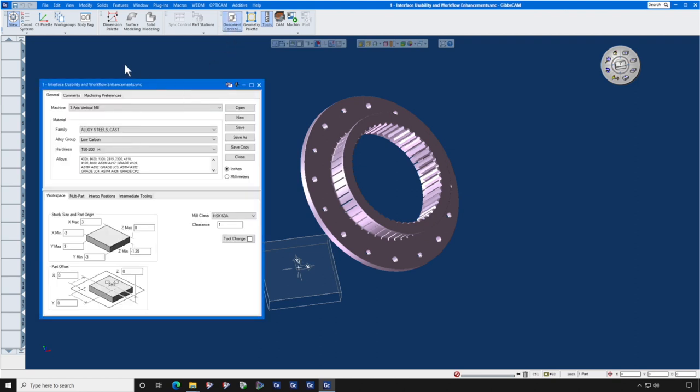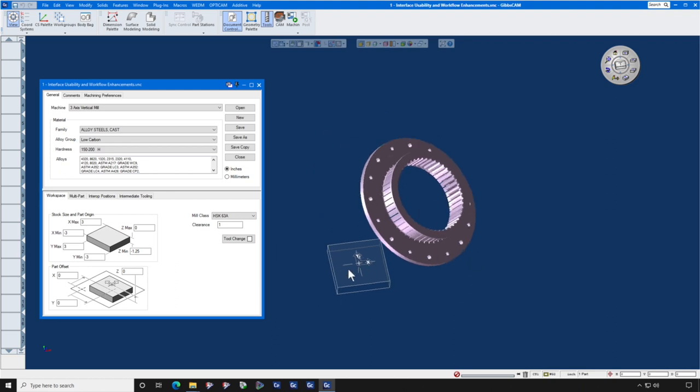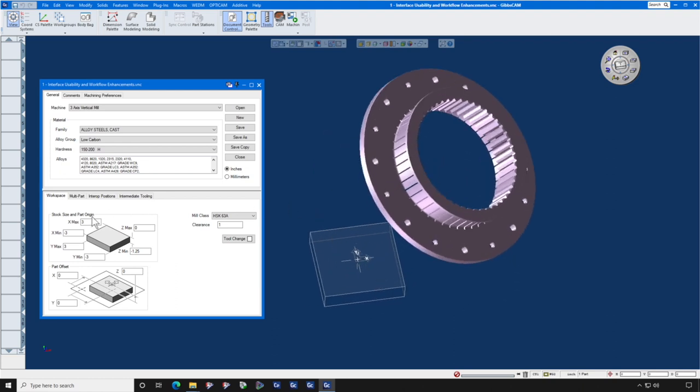Let's go straight to the first section of today's presentation and talk about interface, usability, and workflow enhancements. On the document control dialog, we have two new enhancements to help you work with GibbsCAM easier and faster. We replaced the plus and minuses with max and minimum to avoid confusion for new users as well as experienced users, realizing that the X max and minimum may both be positive numbers or negative numbers, the same for Y max and Y minimum, depending on the way that you program.